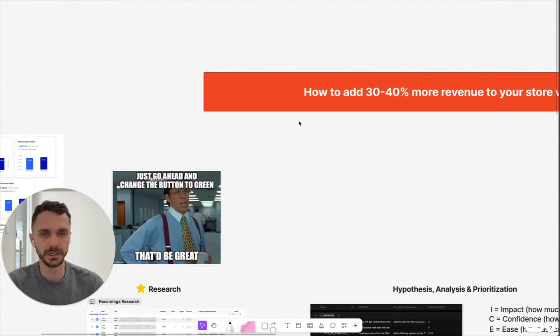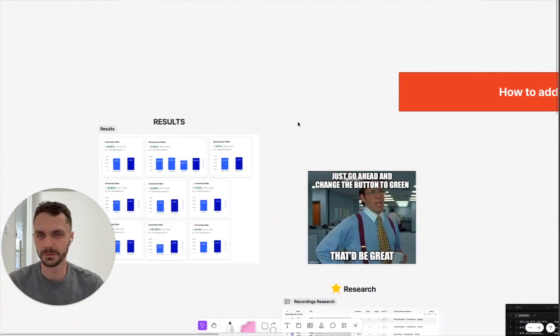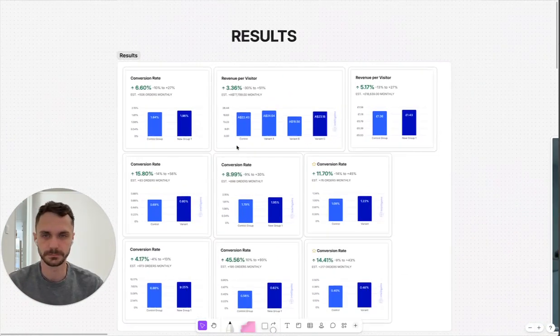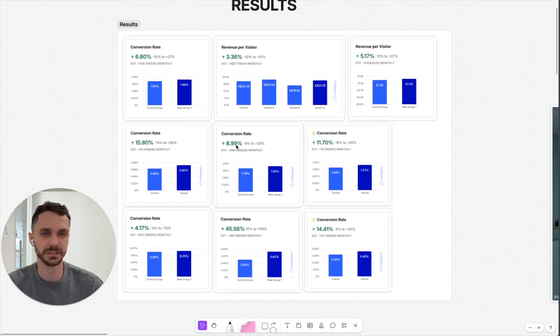Now, before digging in and telling you each step and how we do it, I want to show you a couple of our results. So you can see these are a couple of tests that we ran over the past month. Here you can see a 6% improvement, 15%, 4%, 45%, 9%, 8.9%. We have a 3.3% revenue per visitor improvement, 5%, again a conversion rate of 11%, 14%, and so on.